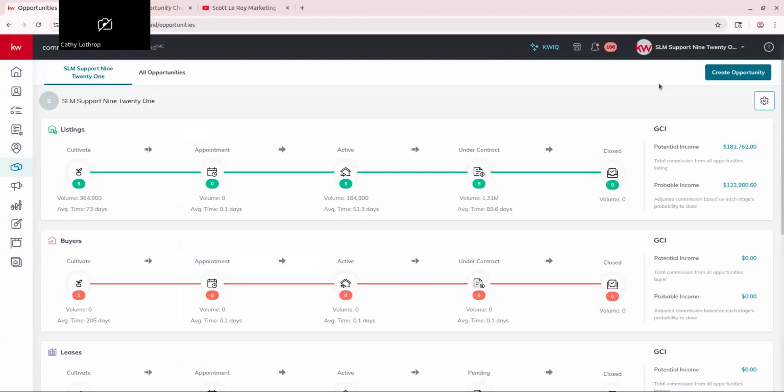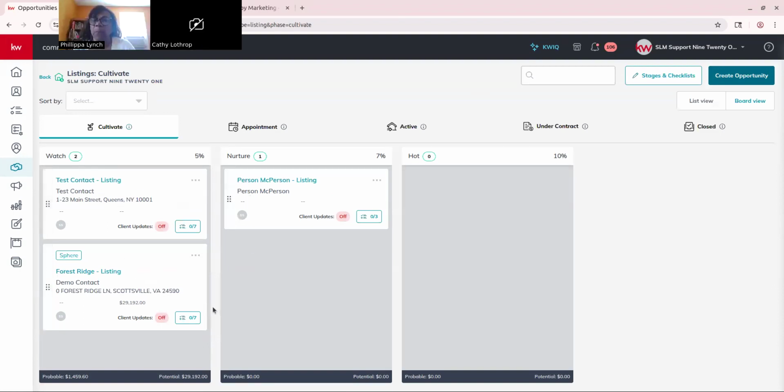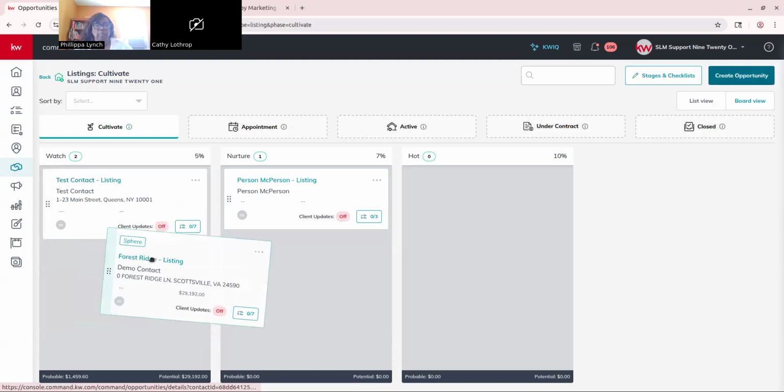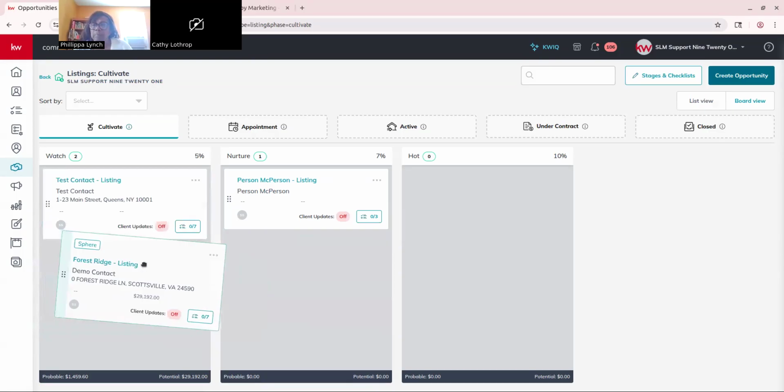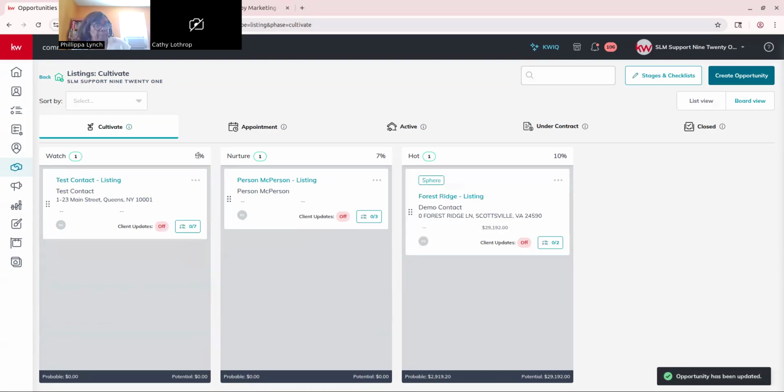So again, your sales pipeline, this is how you would find individual opportunities. You can go to the cultivate phase and we'll see all of our opportunities through here and we can see where they are. So you can quick click the link like I just did, the little bubble under it, and we can drag and drop these along. So maybe they've moved from the watch phase to the nurture or to the hot lead. We can drag along. And you'll see these percentages right here.